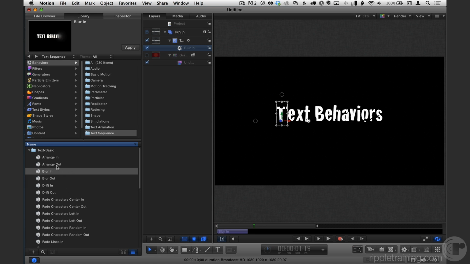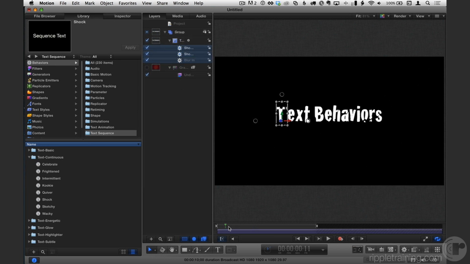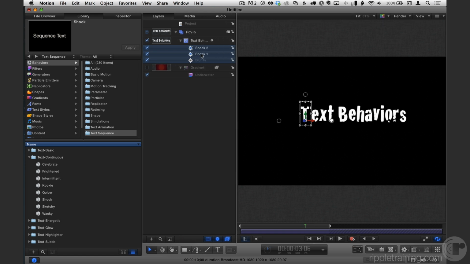Let's go back to the library. If I close this, there's a bunch of other ones. There's some continuous ones that do ongoing animation. So, for example, if I take shock and drop it on, this one will apply it to the entire length of text. These continuous behaviors are meant to animate text in a continuous way, not just to animate the text on or off, but to continue the animation. So in this case, it animates on, and then we have this kind of shaky text behavior. And you can see this particular sequence text behavior actually includes a couple of different ones when it's being used.